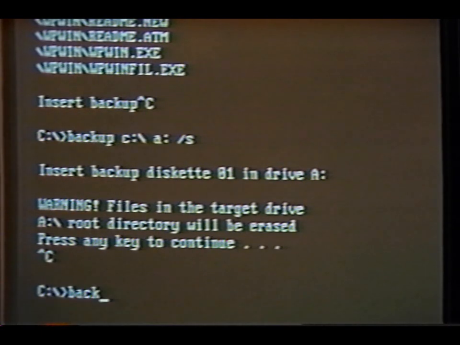Let's type backup again, and we'll do the command for backing up the entire disk, or backing up just the root directory in this case. We'll use the backslash, and then A colon, and at the end we'll use the switch /A.